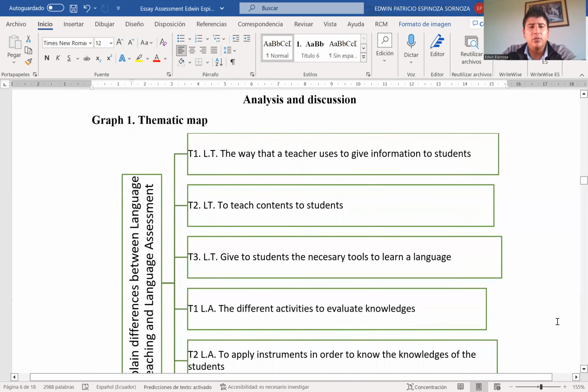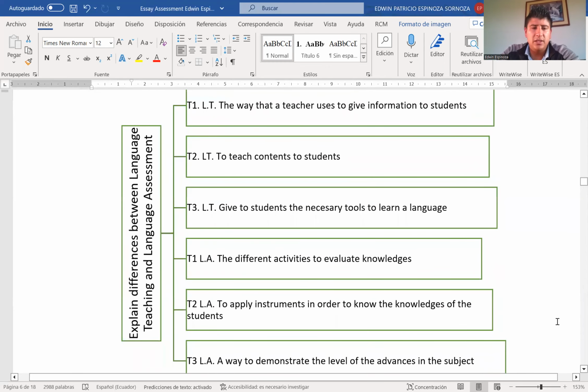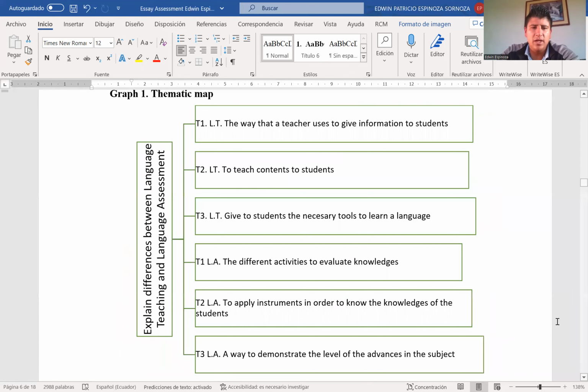In graph 1, we have the thematic map. And the question was, explain the difference between language teaching and language assessment. Okay.